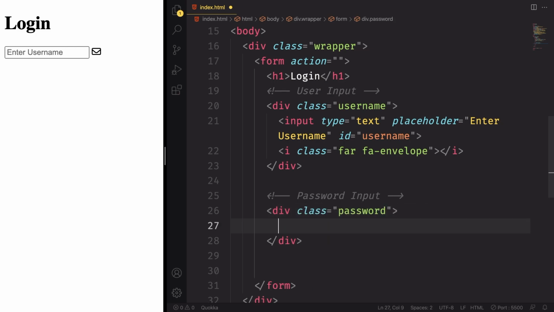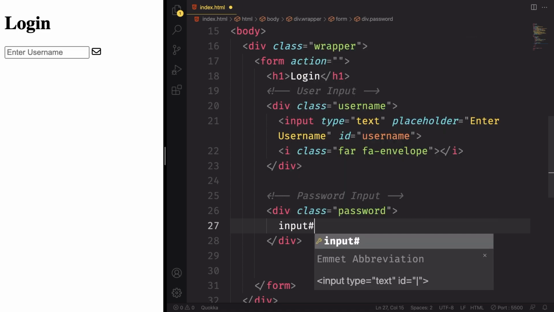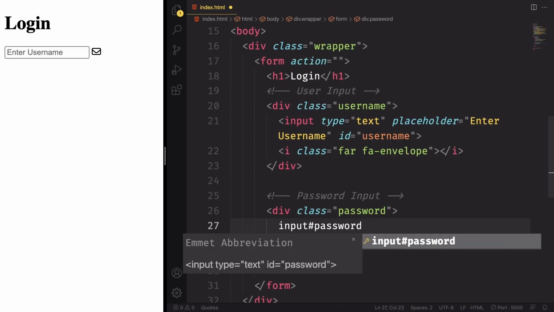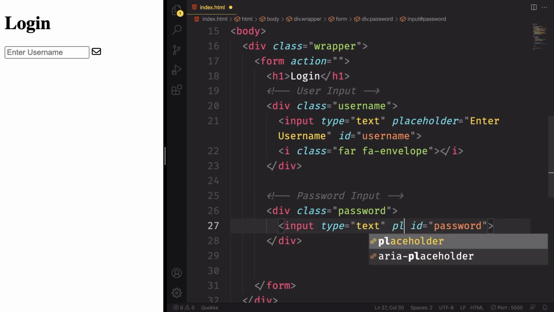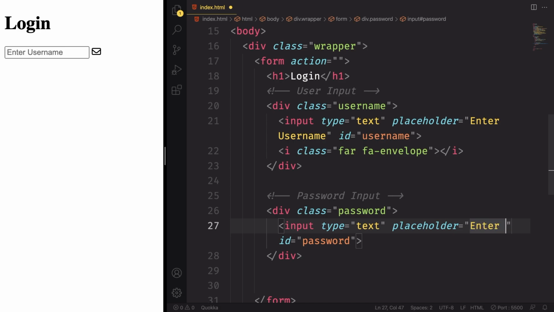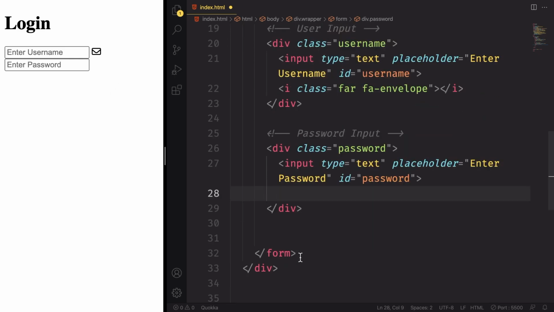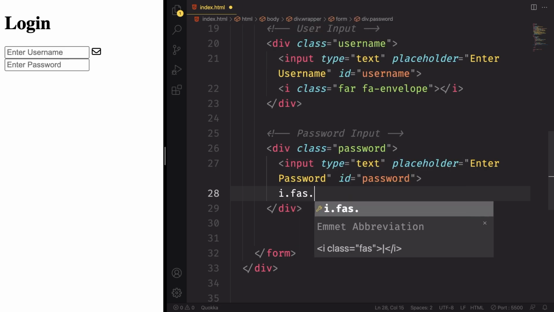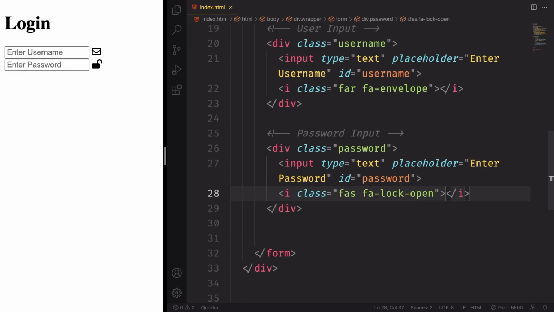And in here, let's have a main div. And inside it, let's have our input. And the type is gonna be, of course, password, okay? Let's also have a placeholder, like the first one. Say enter password, all right? And now we're missing the icon for Font Awesome. Let's have it here. i.fas fa-lock-open. As you can see, we have it, okay?